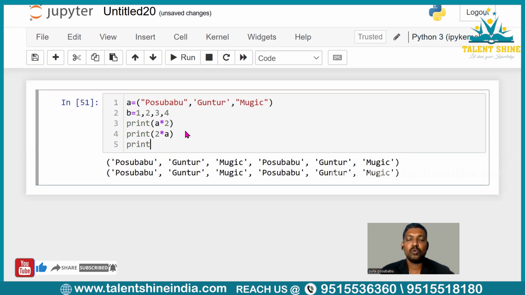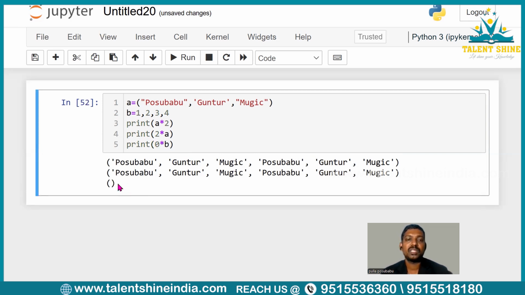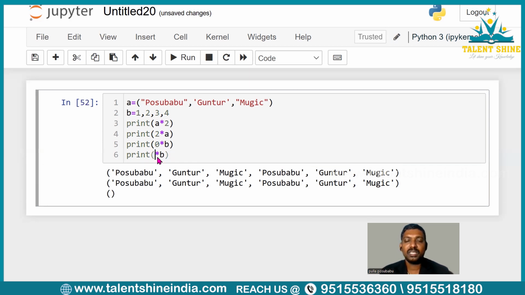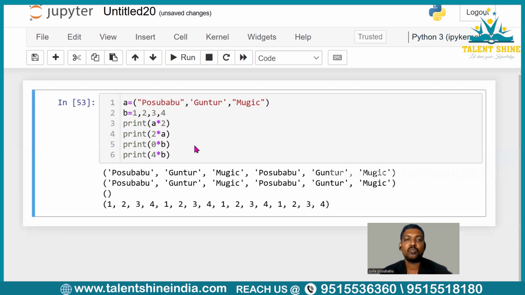Now let me take one more example here. If I take 0 into B, I am going to repeat the values which are there in B how many times? 0 times. So in this particular case, you will get an empty tuple. Now you could see, we get an empty tuple. Now let me copy it and paste it. Now let me write here 4, which means the elements which are there in B are repeated 4 times. Now you could see 1 time, second time, third time, fourth time.